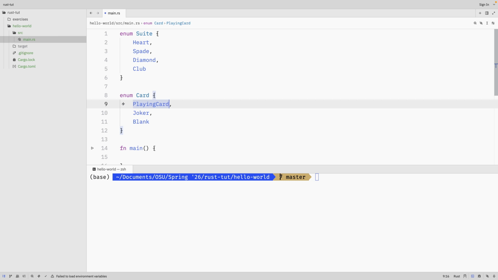Now, a playing card by itself is not really useful information to us. We can go ahead and actually pass in some values that a playing card can hold. In this case, we want the playing card to hold a suit, and then also an unsigned 8-bit integer for the value that the card can hold, like ace, 2, 3, 4, 5, 6, 7, 8, 9, 10. You get the idea. By convention, we use uppercase camel case to define the enum and also the variant.